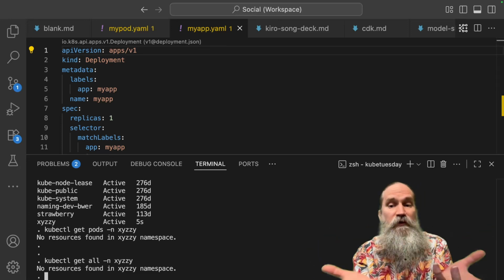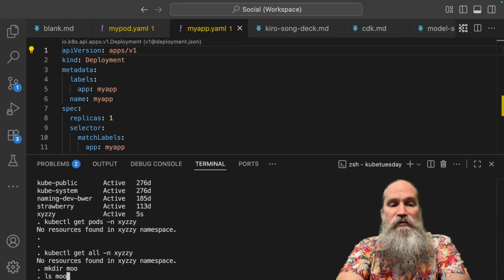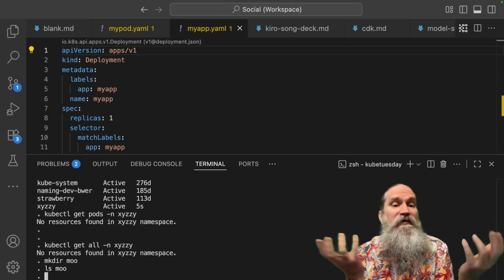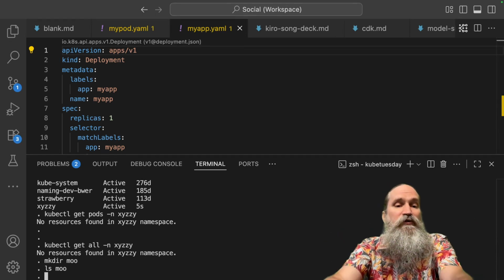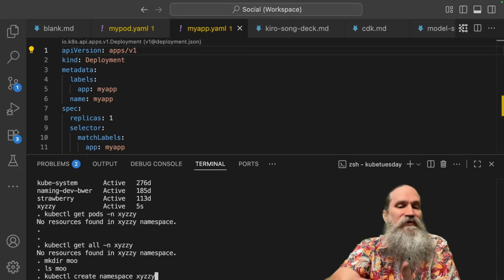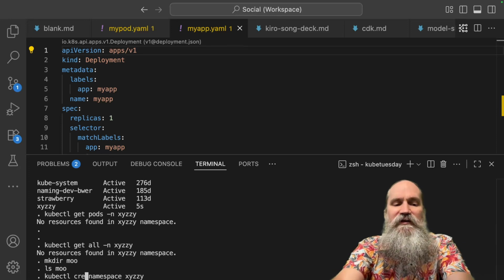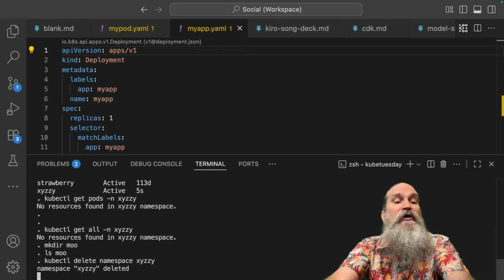So it's like looking in a folder of the file system. If I say mkdir mu and then ls mu, there's nothing in it. It's empty. So I have an empty namespace we just created. But normally I wouldn't actually say kubectl create namespace zzz. So I'm going to delete that namespace, and I'm going to do it again.